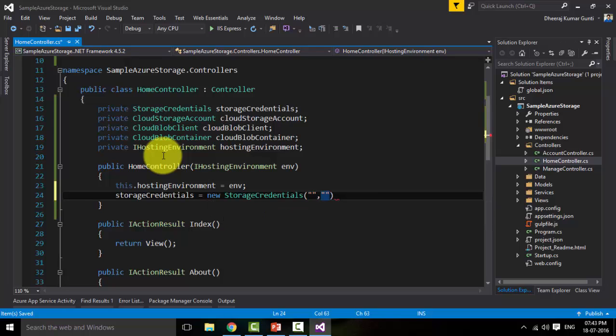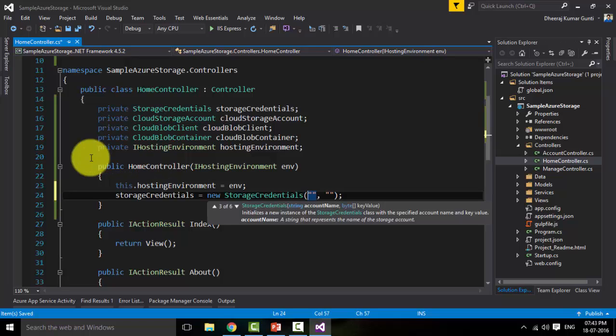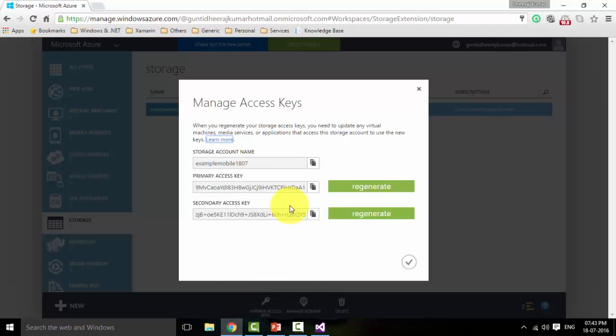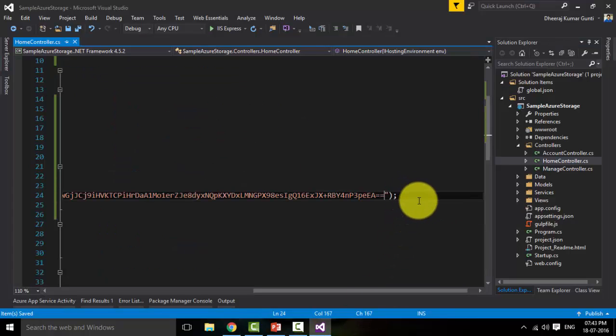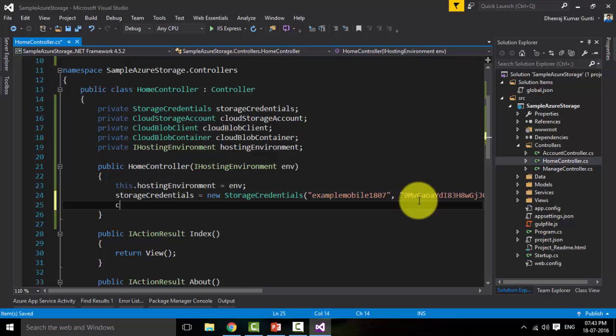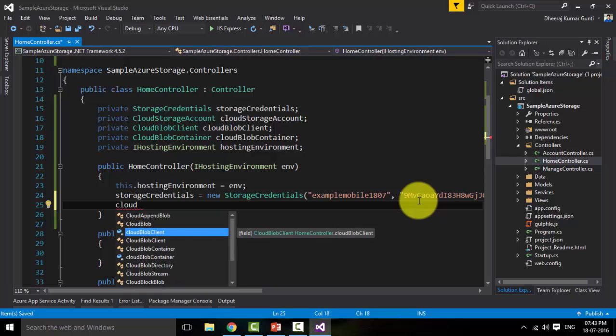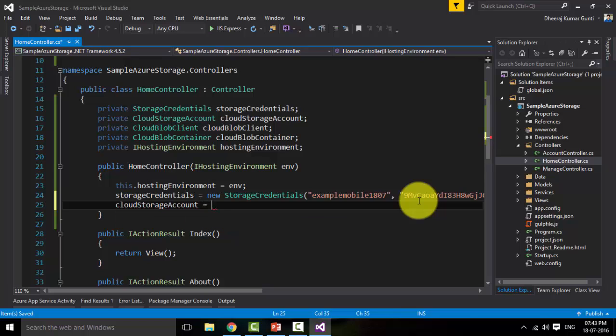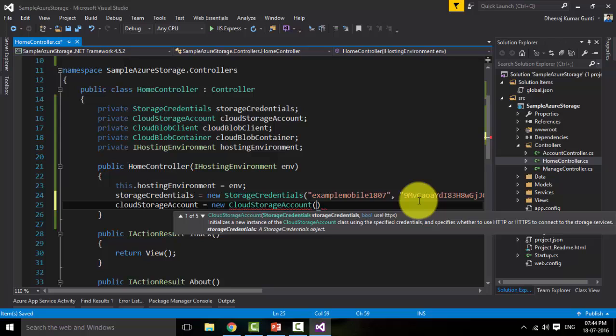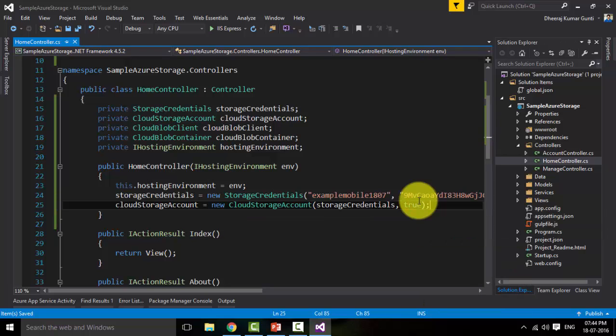So it has two parameters. One is the account name and the other one is the key value. So we get this particular information from here. So the storage account name, I'm copying that particular information, and the primary access key. So we got this information, and now we create the object for cloud storage account. It takes the storage credentials and whether we want to go with HTTPS or not. So I'm making it HTTPS.